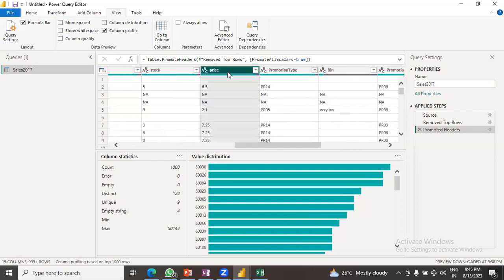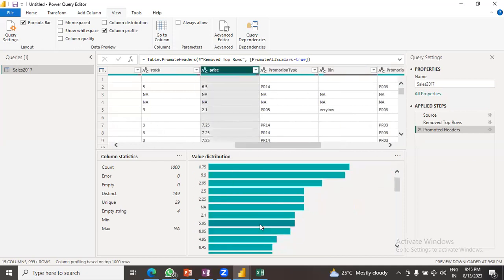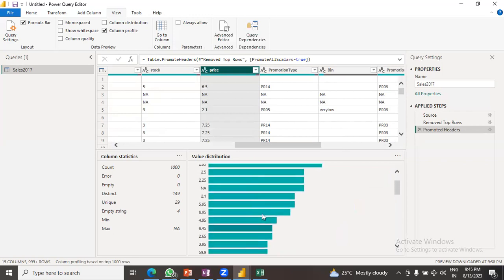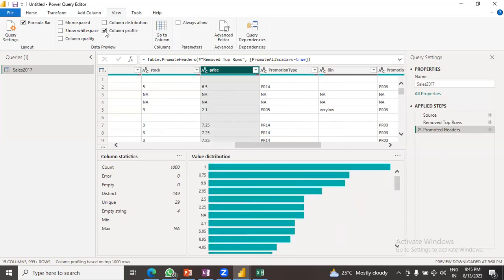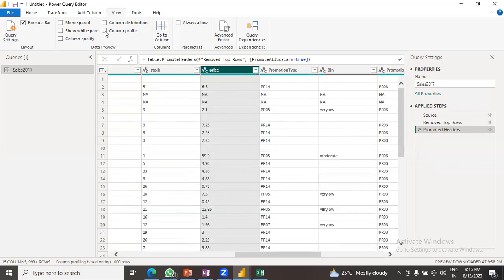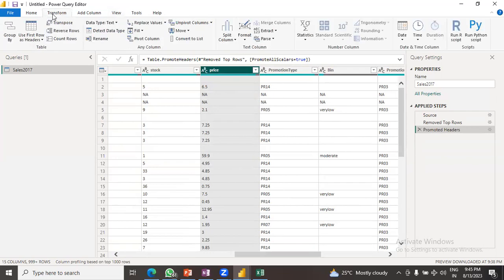Let me show you for this. Okay. So this information you will get if you go to column profile. Now, nonetheless, we'll go to the home tab again.